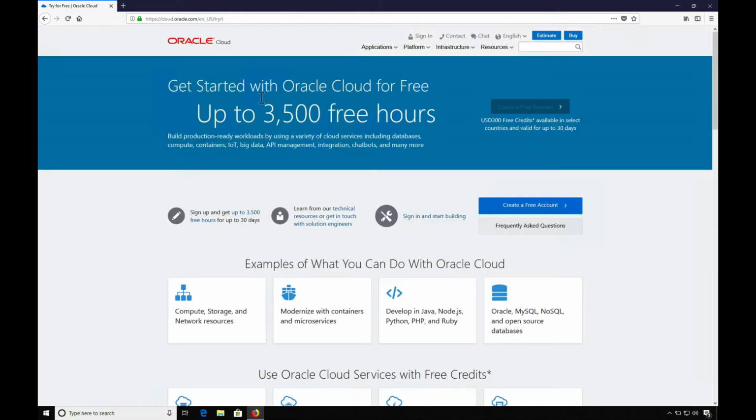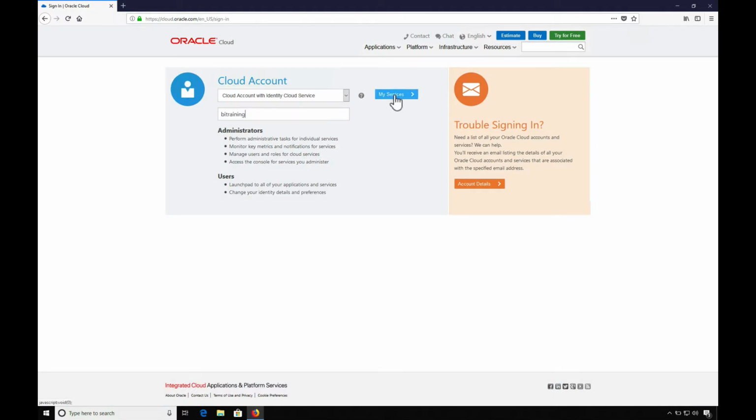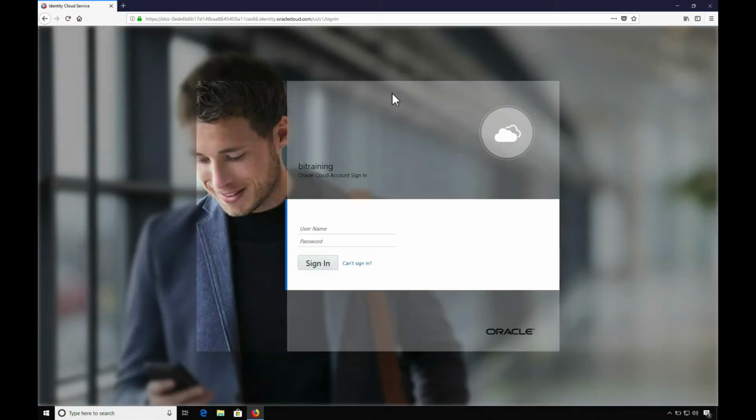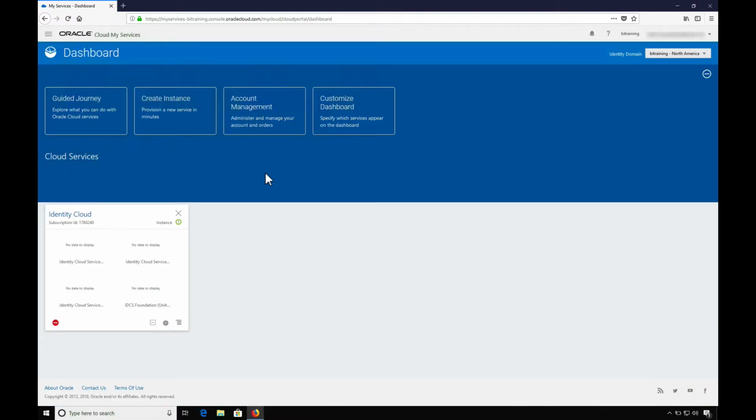After you create the free cloud account, click on Sign In, and give your cloud account name. In my case, it is BI Training. Click on My Services. It will take you to the login page, and log in with your username and password. This will take you to the cloud dashboard.